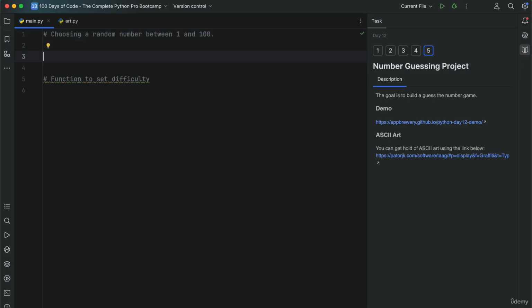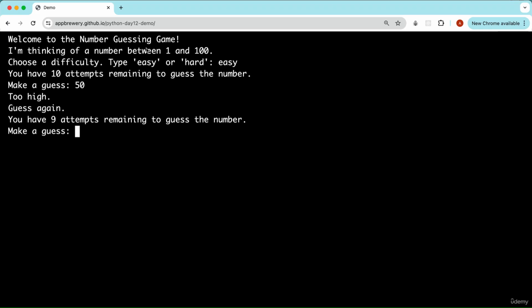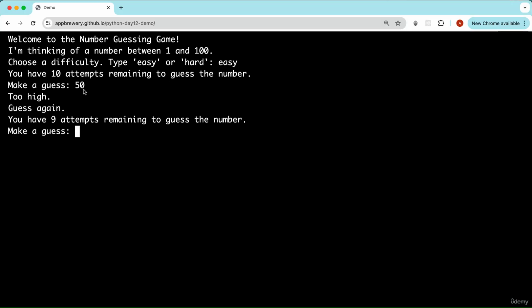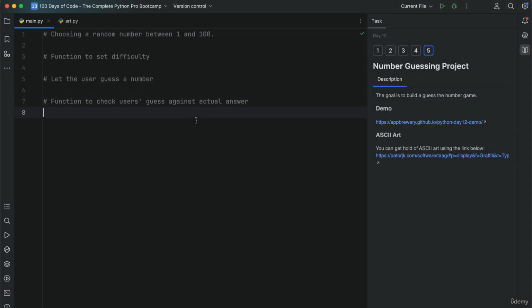We need to have a function to set difficulty. We probably need some sort of functionality to let the user guess a number. And we'll also want to check that number that they've guessed against the number that we originally had to see if it's too high or too low. So probably a function to check users' guess against actual answer. Now notice how every single time I make a guess, my number of attempts go down. So we also need to track that, right? Track the number of turns and reduce by 1 if they get it wrong.